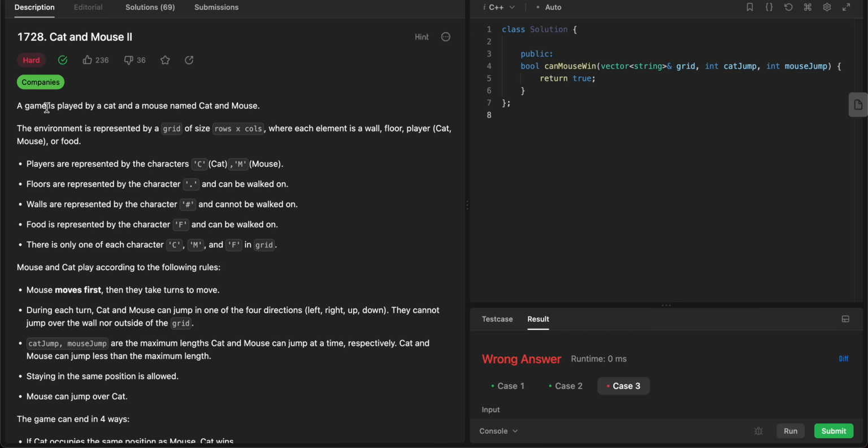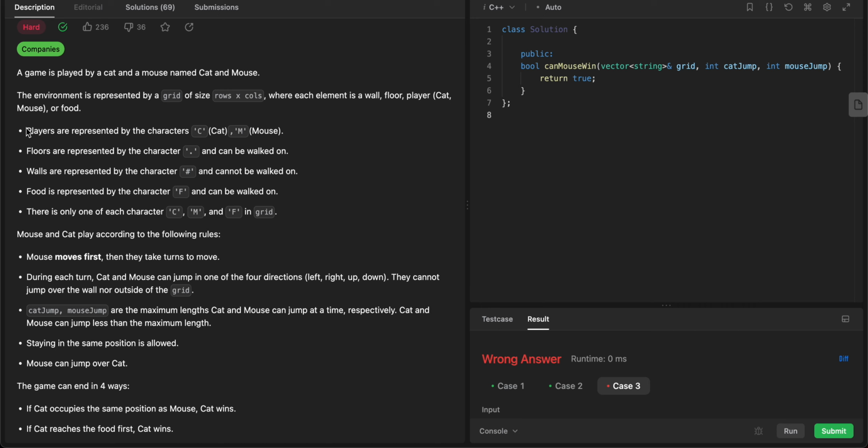The game is played by a cat and a mouse. The environment is represented by a grid of size rows by columns, where each element is a wall, floor, player, or food. The players are represented by the characters C and M, floor by a dot, walls by #, and food by F. There is only one cat, one mouse, and one location where food is located in the grid.